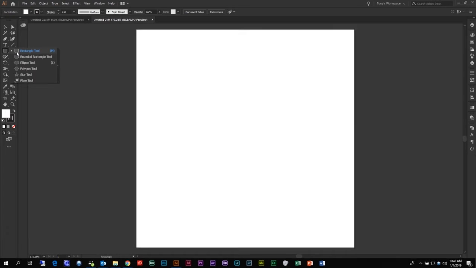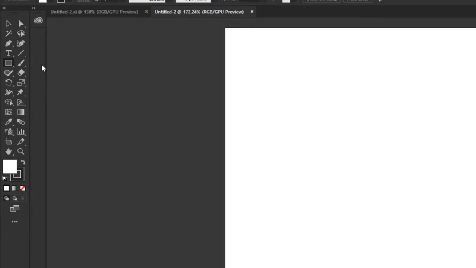So I just want to go over a few quick things about the shape tools and give you an idea of what to expect. The shape tool itself starts off with this rectangle tool right here. When you click and hold, you're going to get a lot of options, and we're going to go over everything except for the flare tool, because I really don't think you're going to be using that a whole lot.